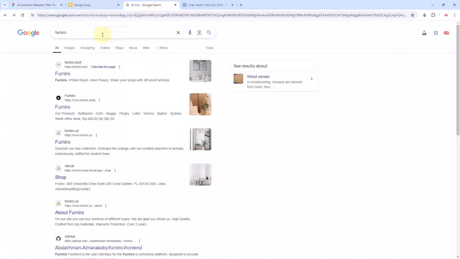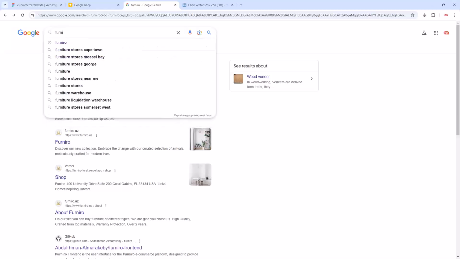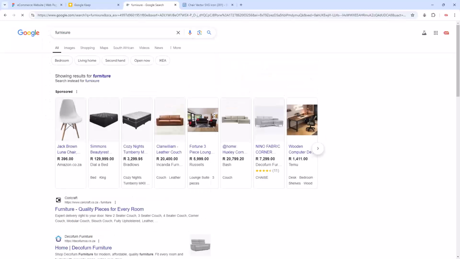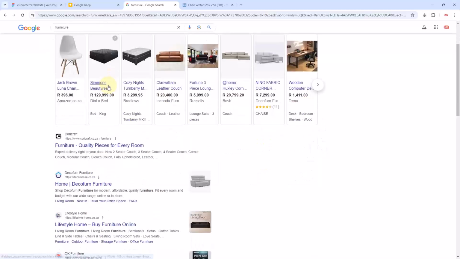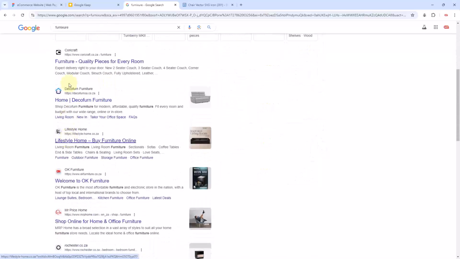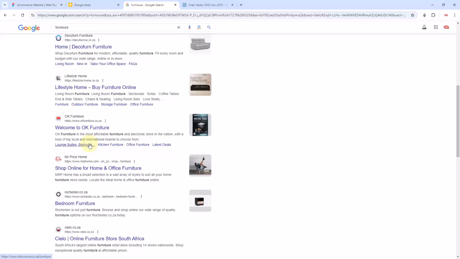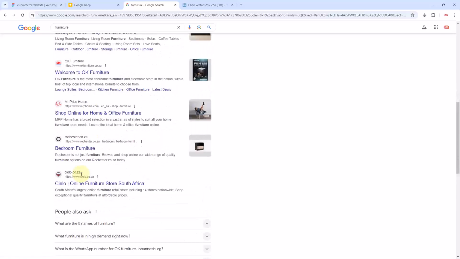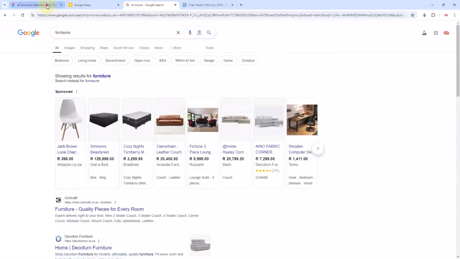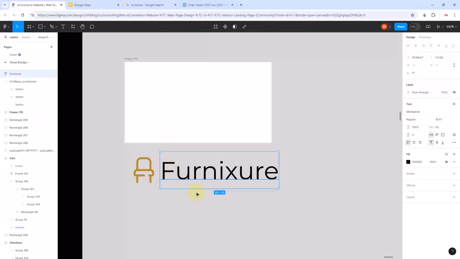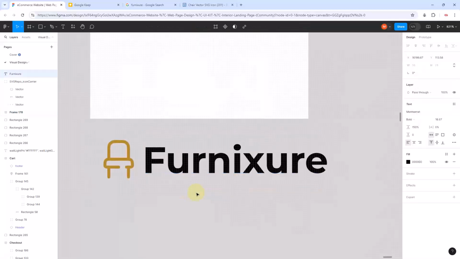Okay, so let's just do a quick Google search to see if there is nothing around it. As you can see, this is furniture. I think we are winning here. There is nothing like this one. So this is the best name. As you can see, guys, let me make it bold. Happy with that.